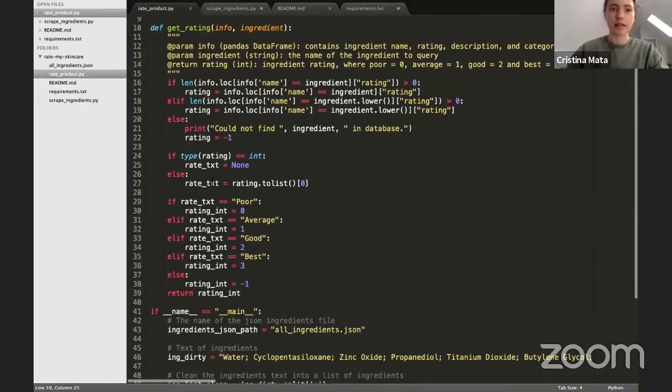So in this case, what I'm doing is I'm first passing in the pandas data frame that I got from the JSON, and then this is going to be the name of the ingredient that I want to look up the information for. And I'm doing some string matching here. So here in this line, we're looking through the column in the data frame called name. And then what I'm trying to get is the rating for this ingredient.